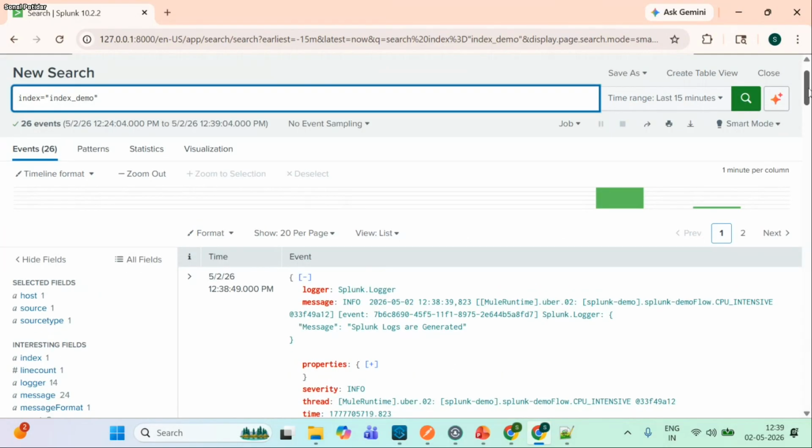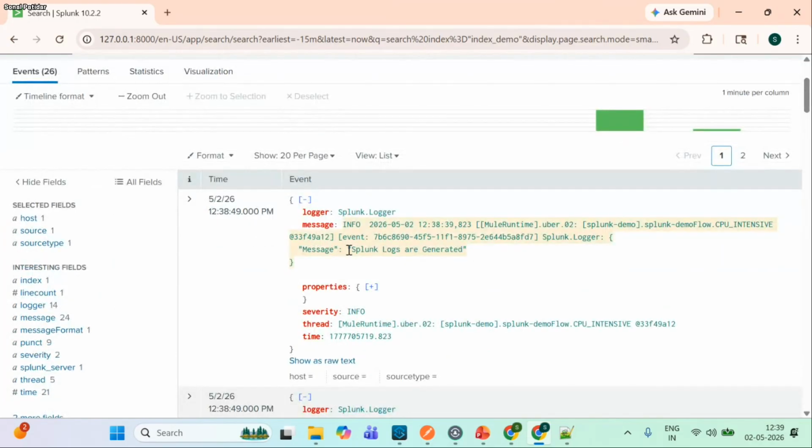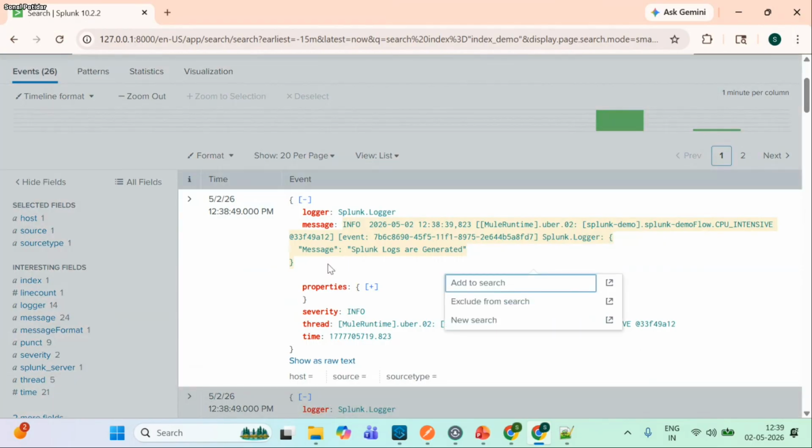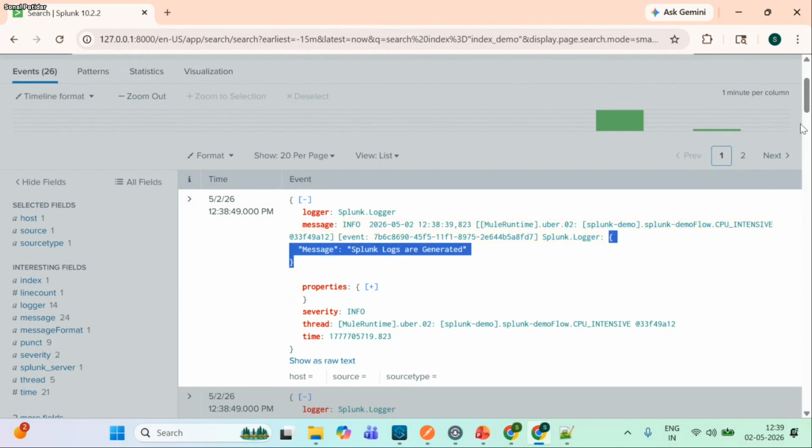So we can see here the end logger message is also generated here in the Splunk log. Our messages Splunk logs are generated. So the logs are generated in the Splunk. So this is how we can integrate MuleSoft with Splunk and generate our logs.